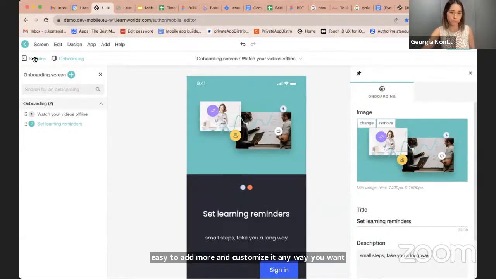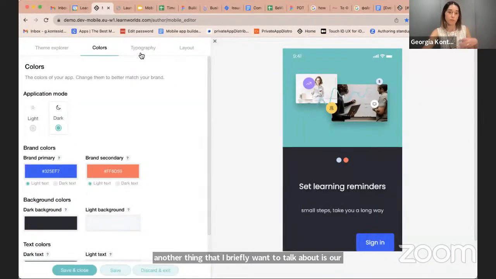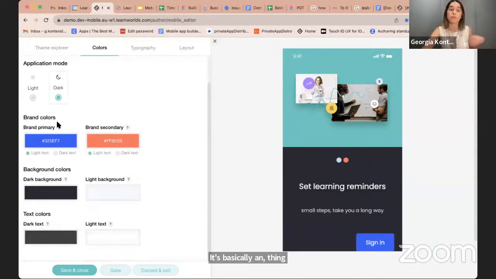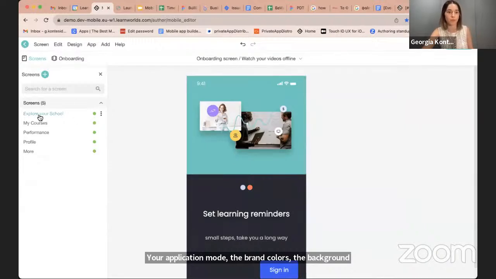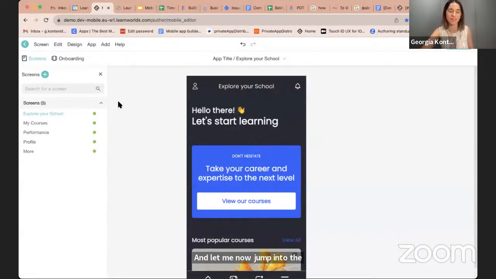And another thing that I briefly want to talk about is our theme explorer. This is something that we've introduced with the first release of our mobile app builder, and it allows you to customize the look and feel of your app, build your own theme. It's basically a theme builder for your app. You can customize every part of your app, your application mode, the brand colors, the app background colors, the text, typography, everything you wish. And let me now jump into the next big thing that we're releasing very, very soon.